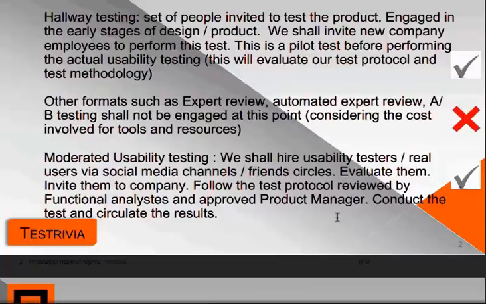Hallway testing will help you write your test protocols, because when you go for hallway testing, you really write the test protocols beforehand, and then you talk to them. Because your material is ready, you validate your own test protocol there, and you are able to record the problems they face, and you can improve your product's usability or your designs.